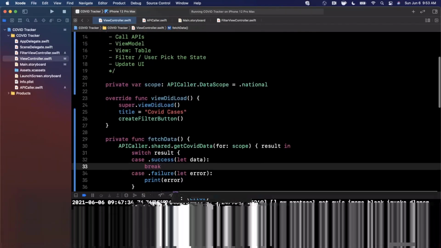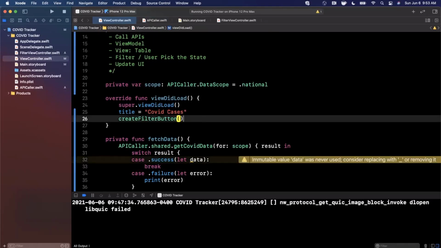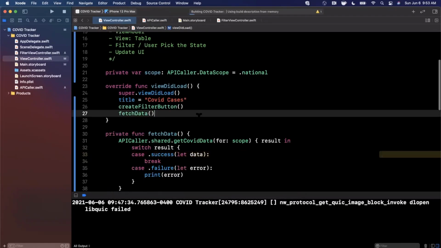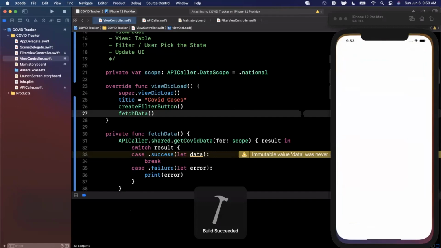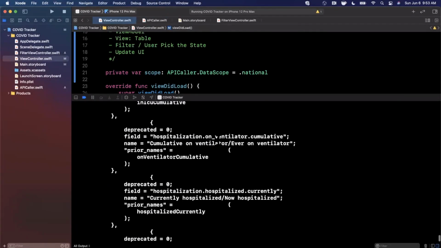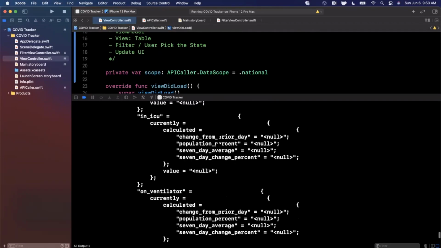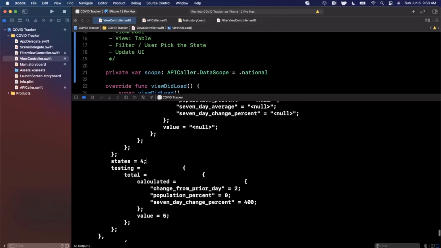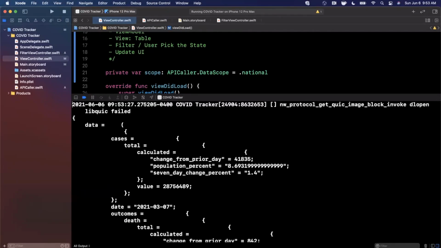And of course, we want to call fetch data as soon as the app opens, because it's going to be set to national by default. So let's go ahead and look at that response getting dumped out right there. Looks like it's an enormous response, not surprised. So I'm going to go all the way up here and take a look at what this looks like.